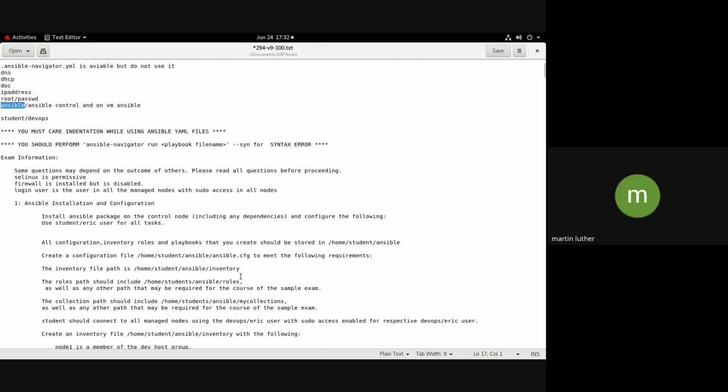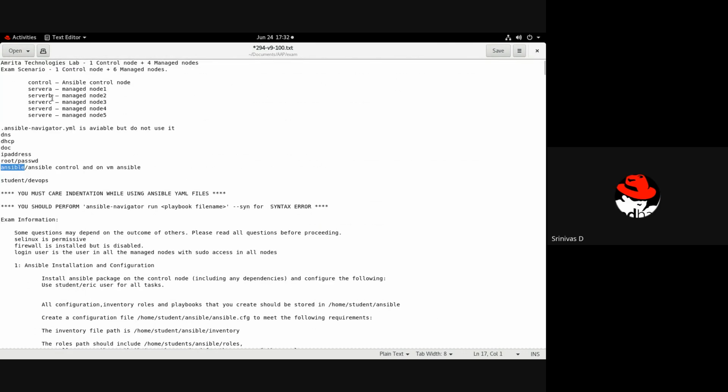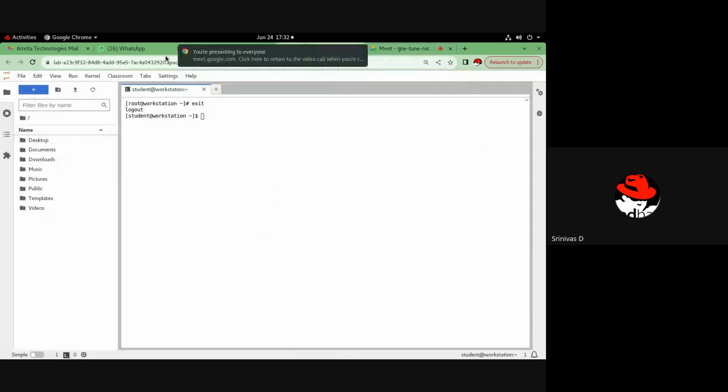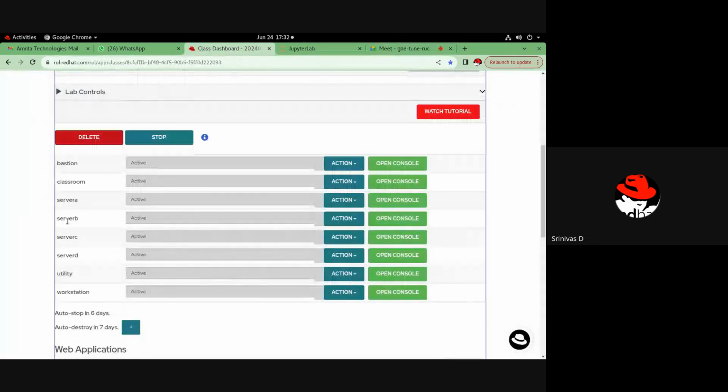Sir, one second. Overall machines will be six, right, including the controller node? No, the control node will be one separate, and six managed nodes will be there. But in the lab environment, I can see one bastion server. No, you're right. In our lab, we have only one control node and four managed nodes. So that's the difference between the exam and the classroom. You can see here we have only four managed nodes, and one control node.